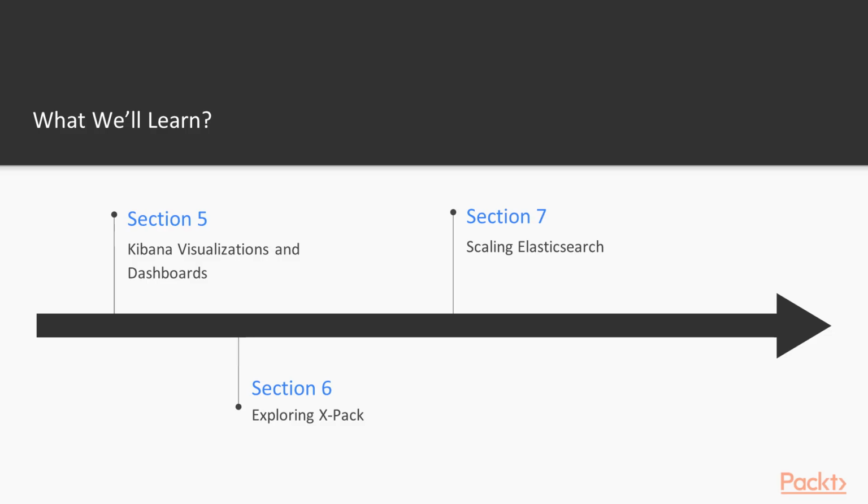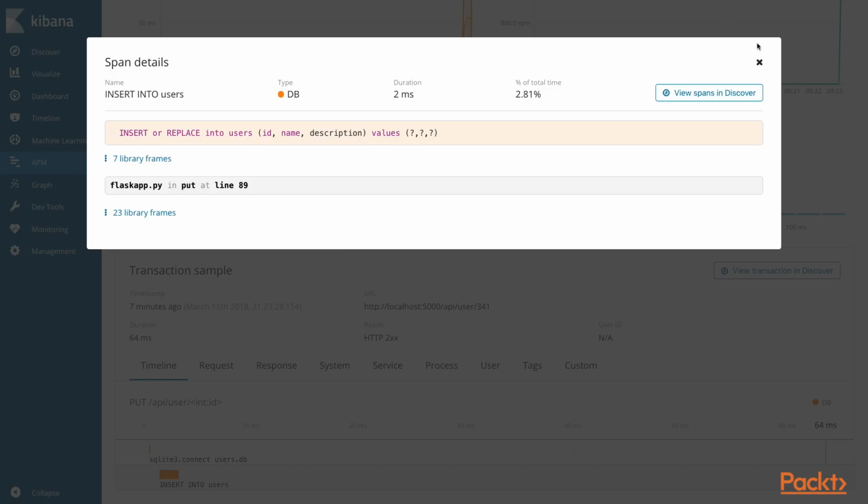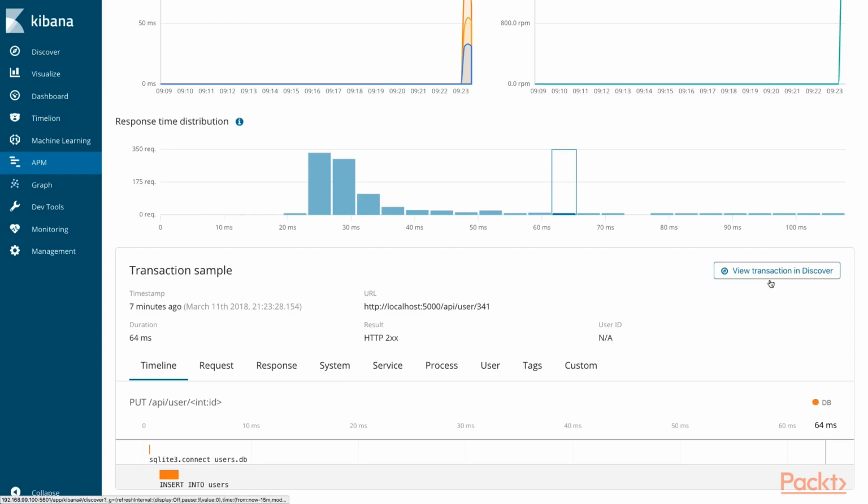From there, we'll explore XPack. XPack is the add-on set of plugins, some commercial, some free, from Elastic that allows us to expand the capabilities of our Elastic Stack and the whole ecosystem. There are XPack plugins for Logstash, ElasticSearch, Kibana, and we'll run through a lot of them.